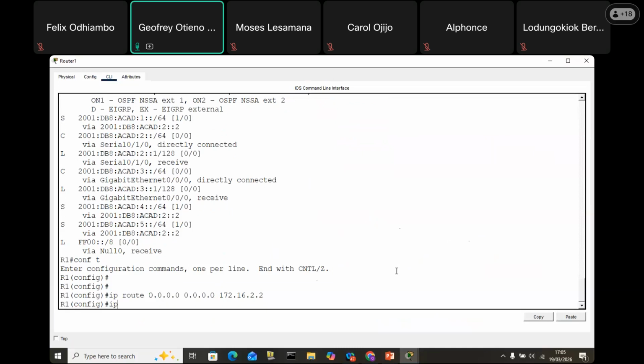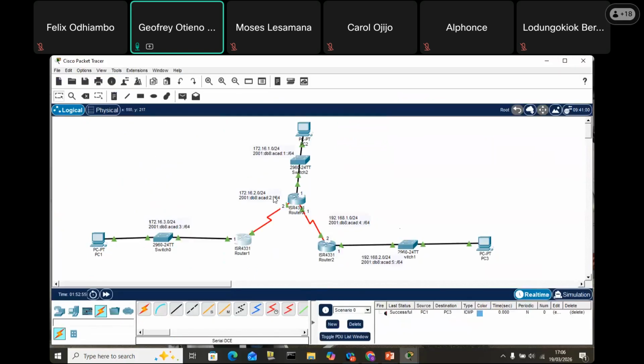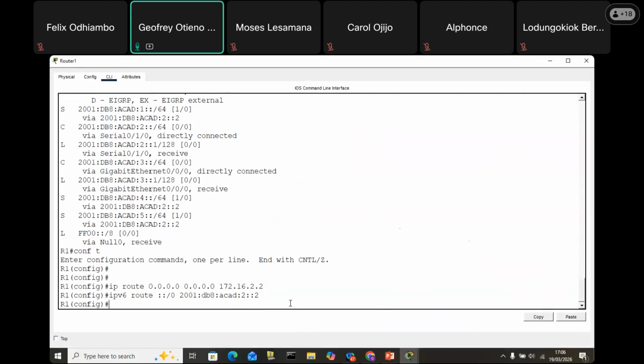Then the IPv6 route, colon prefix 0, then paste this. It was toward this one, 2:2. Let me just confirm if that's the one. Yes, 2:1, correct. Okay, so you have set the default route on both.